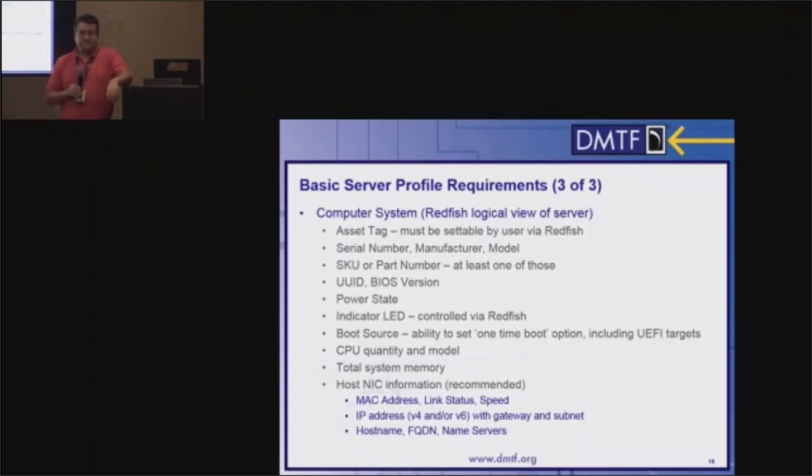And on that boot source argument, including newly invited targets, do you have something a little more specific? Actually, no, just what Chris was mentioning. Anything that's a string, we try to back it up with enumerations. Like I said, in the boot source, if you want to select the one time boot or the boot source override, that's what the term is for Redfish.